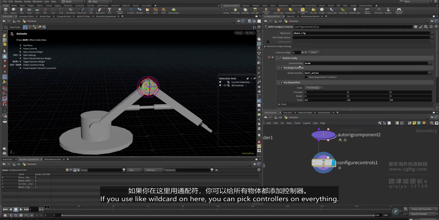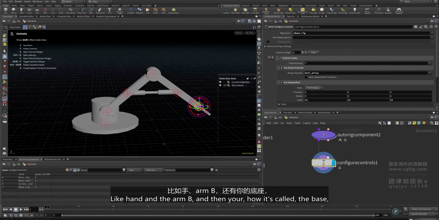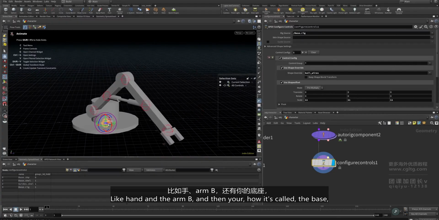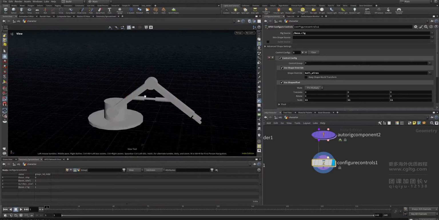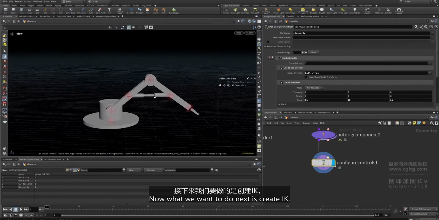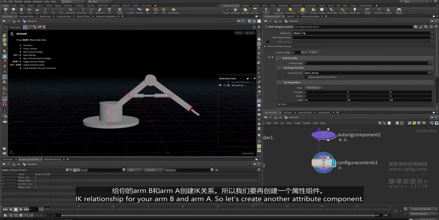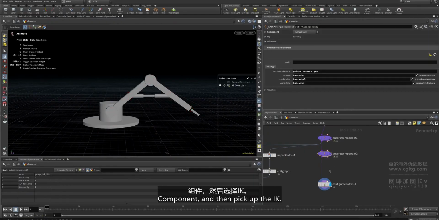If you use a wildcard here, you can pick controllers on everything, like the hand and the arm B, and then the base, and also cylinder A, cylinder B. Good. Now what we want to do next is create an IK relationship for your arm B and arm A. So let's create another outer component.